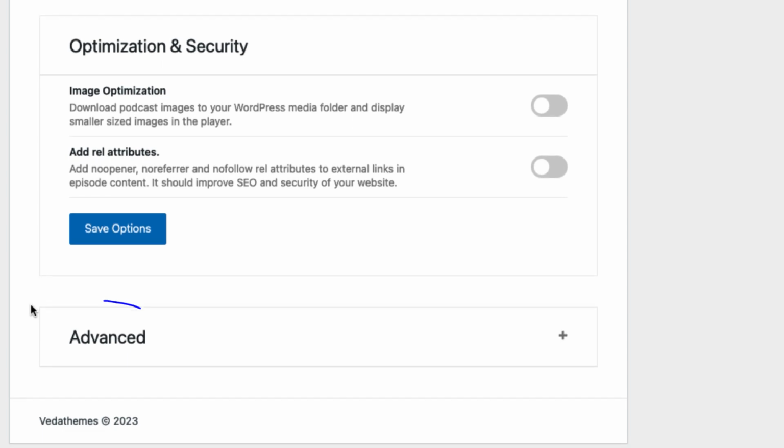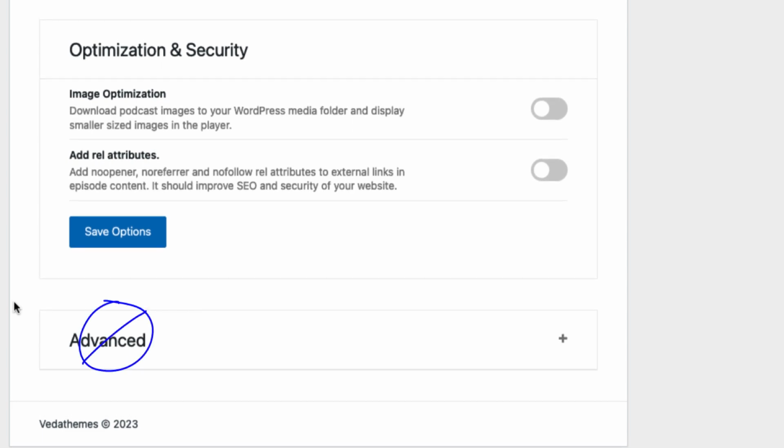The advanced settings are for specific cases and should not be enabled unless necessary. If you encounter problems with the podcast player, reach out to us. If any advanced setting can assist, we'll advise you to enable it. Otherwise, leave them off.